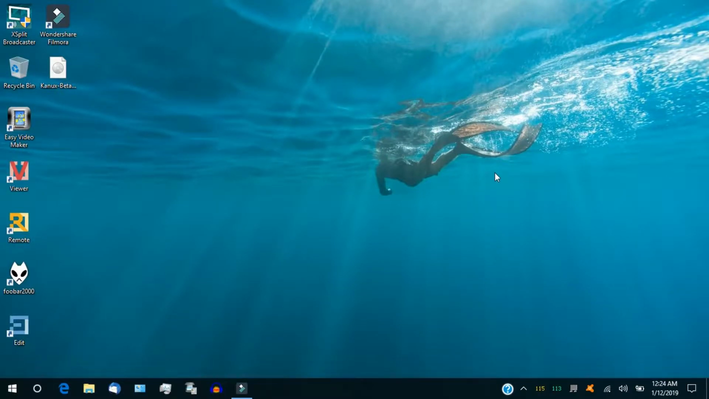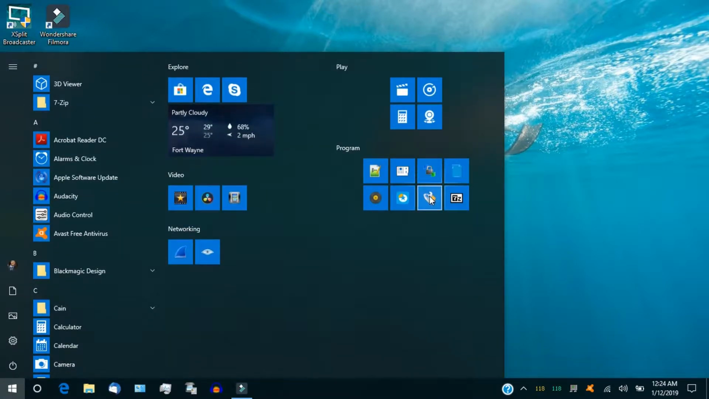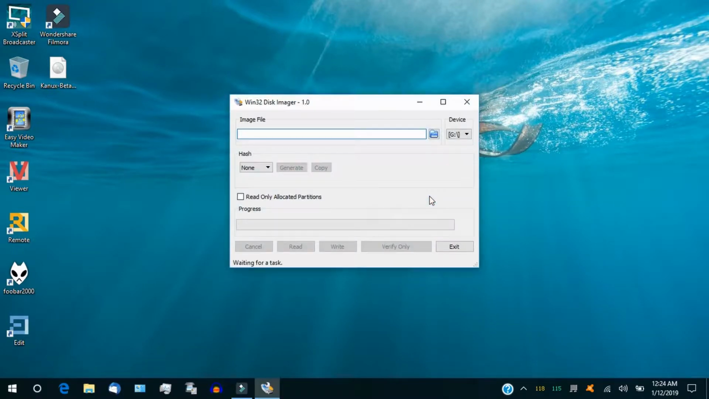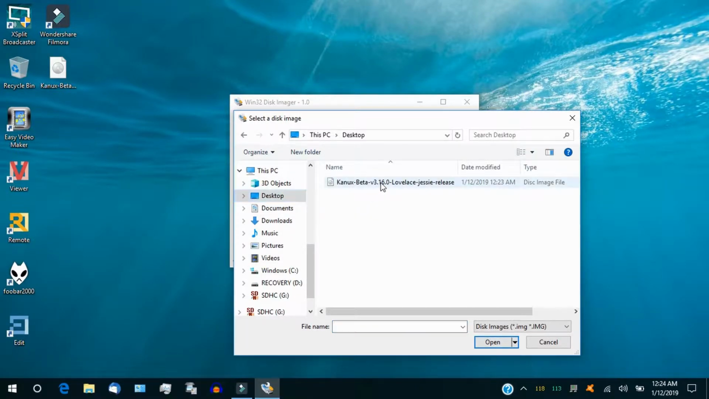Okay, Kano is downloaded and it's also been extracted. Let's go to Start menu. Go to Win32 Disk Imager. Yes. Alright, click on the blue folder. Go to Desktop where we got the image. Open.